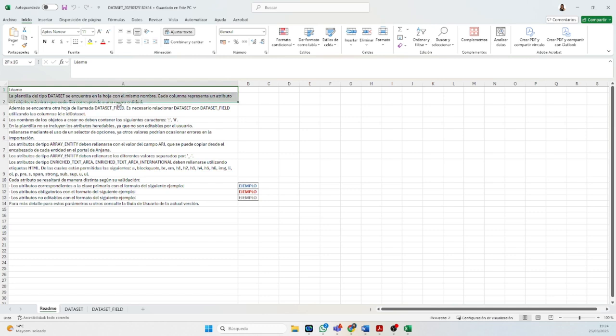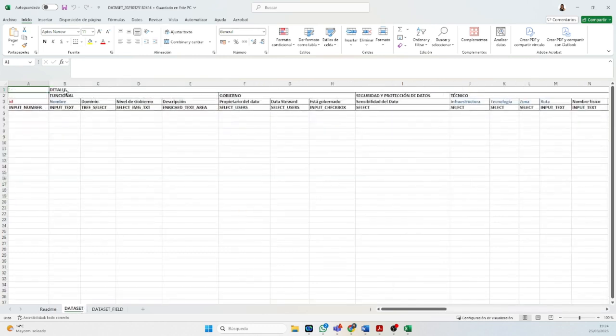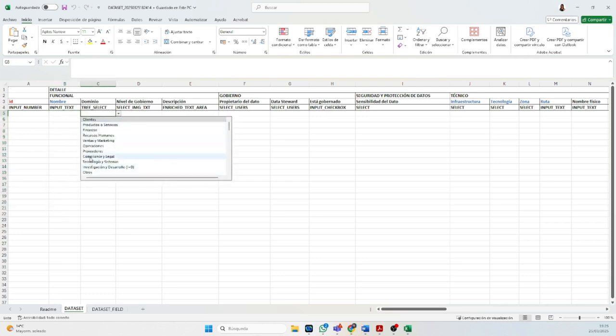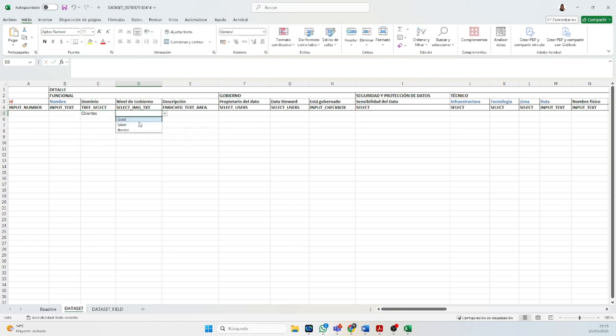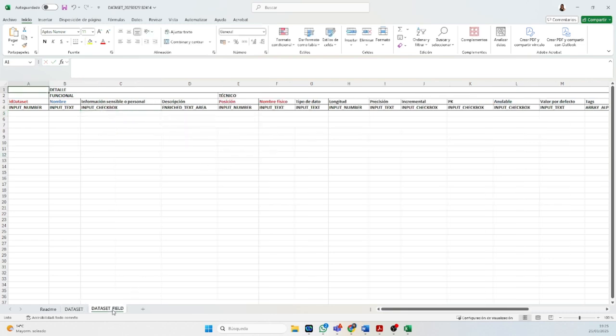And we can see that the template includes the typical README file that helps us fill in the information we will see next. In the first row, you will find a list of menus, while the second row includes the sections, functional, governance, and security, which were previously discussed in Anjana. These sections are of critical importance, and from here we can give different names, select the various domains for each of those specific tables, the level of governance, etc., etc. The same for the dataset fields.